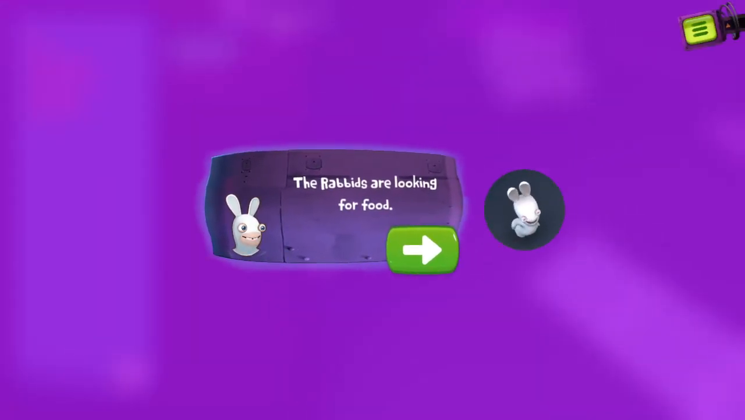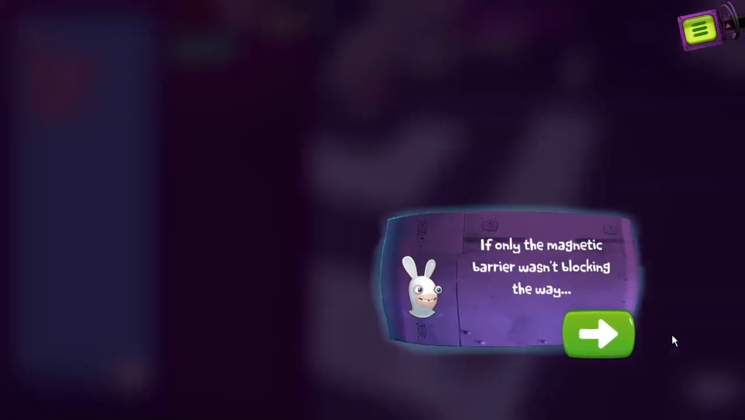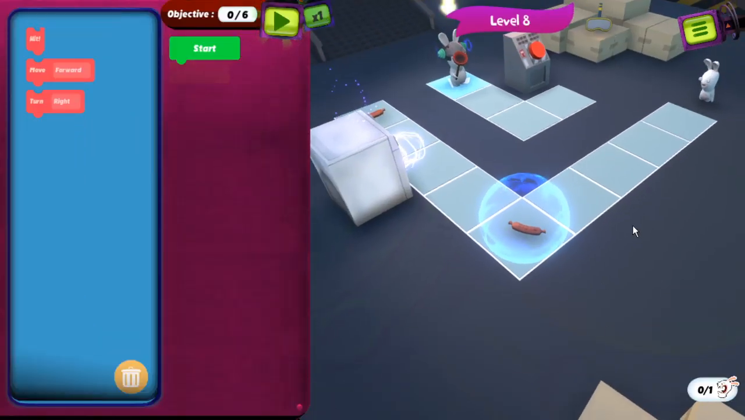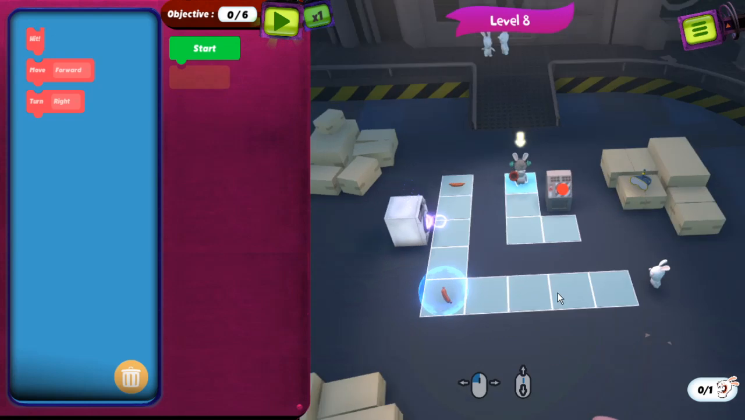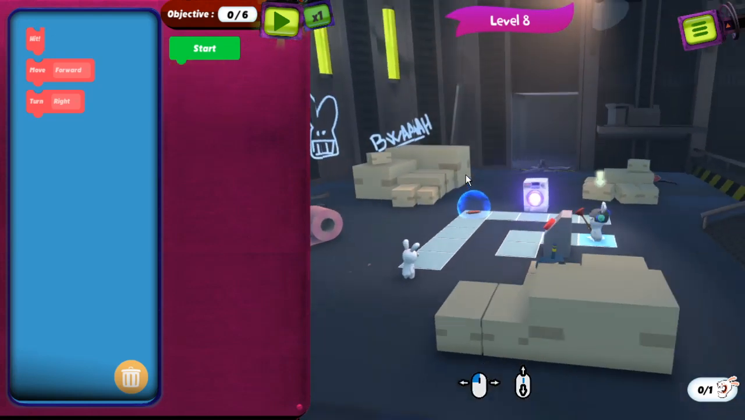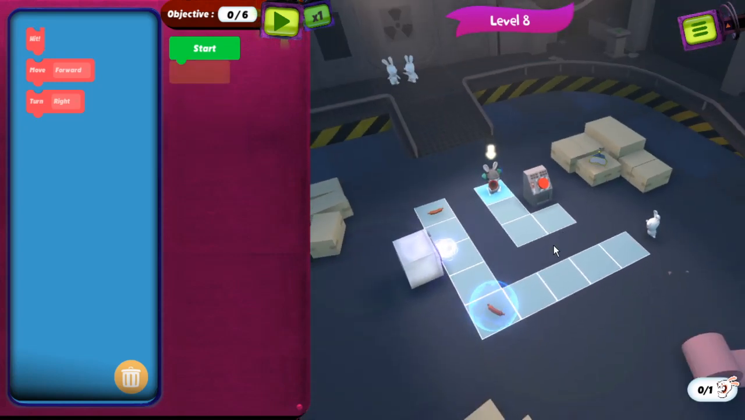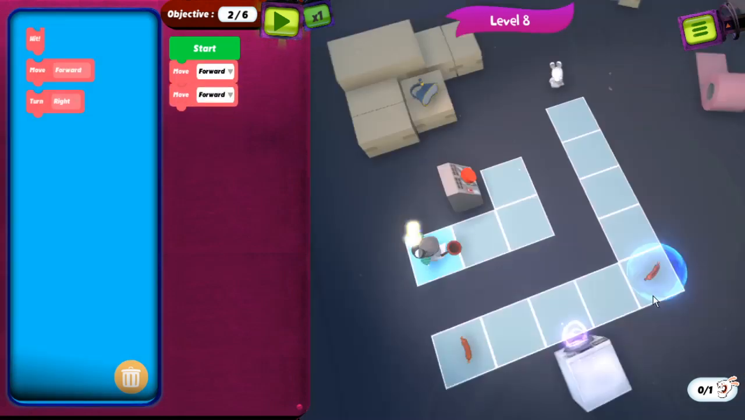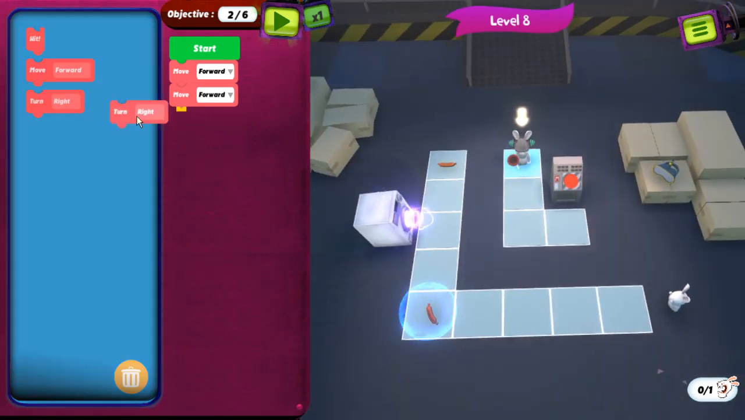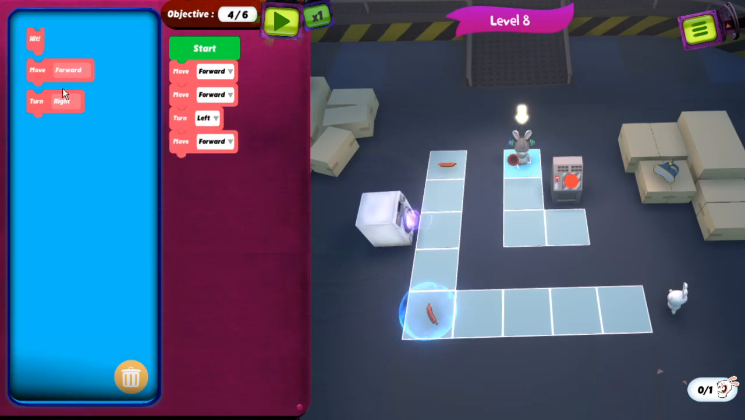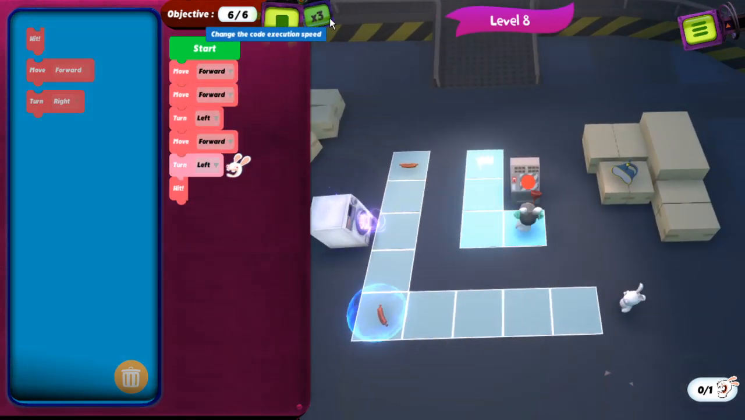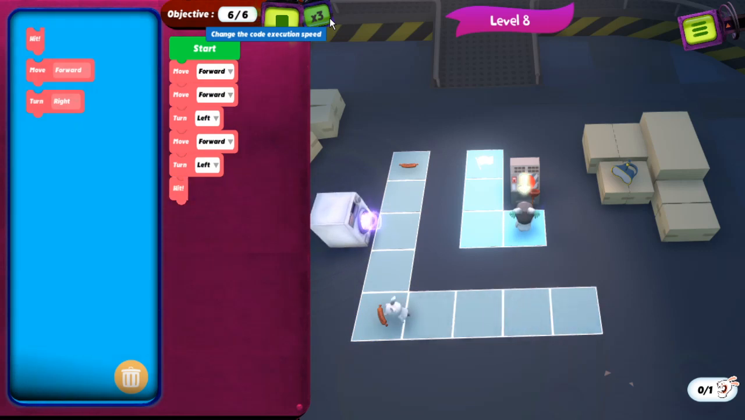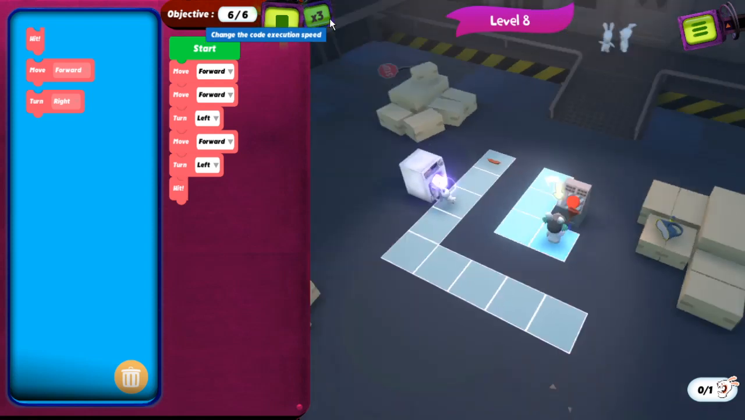So, our rabbits are a little bit hungry, so we have to give them food. They love wurst. But we have to disengage this force field, and we probably do this by hitting the red button. So, 1, 2 tiles forward, turn left. 1 tile forward, left again, and hit the button. And there we go.